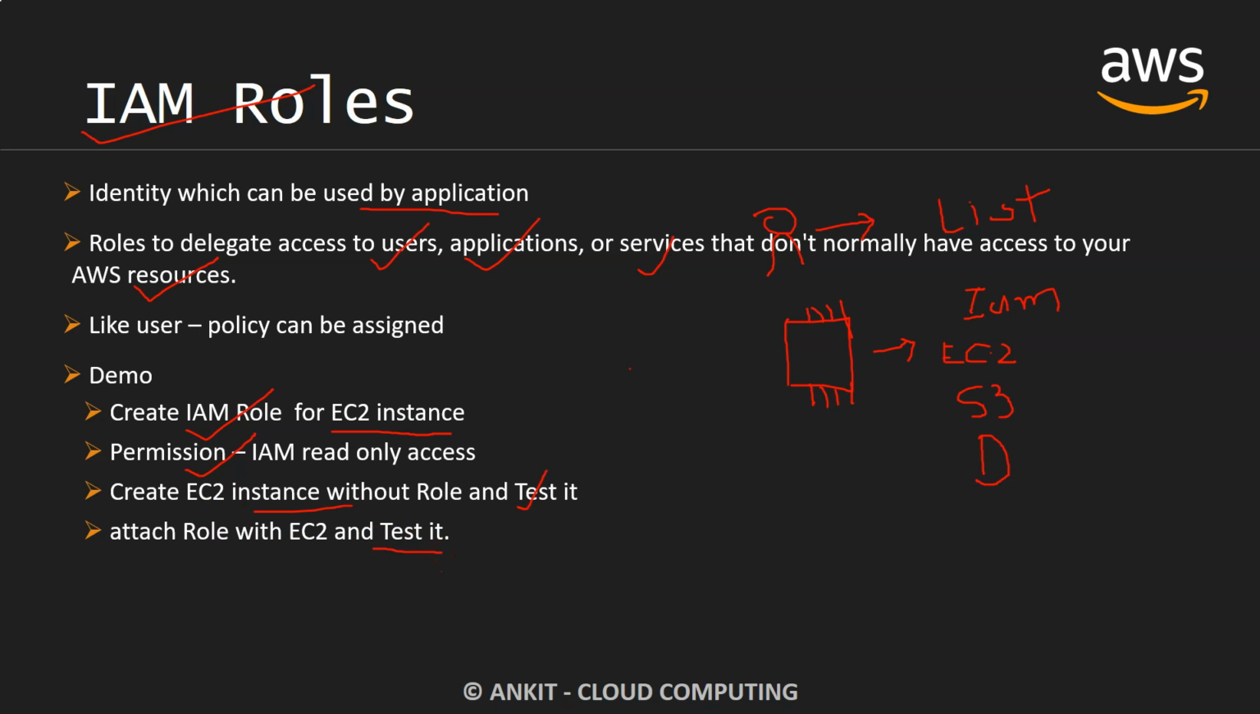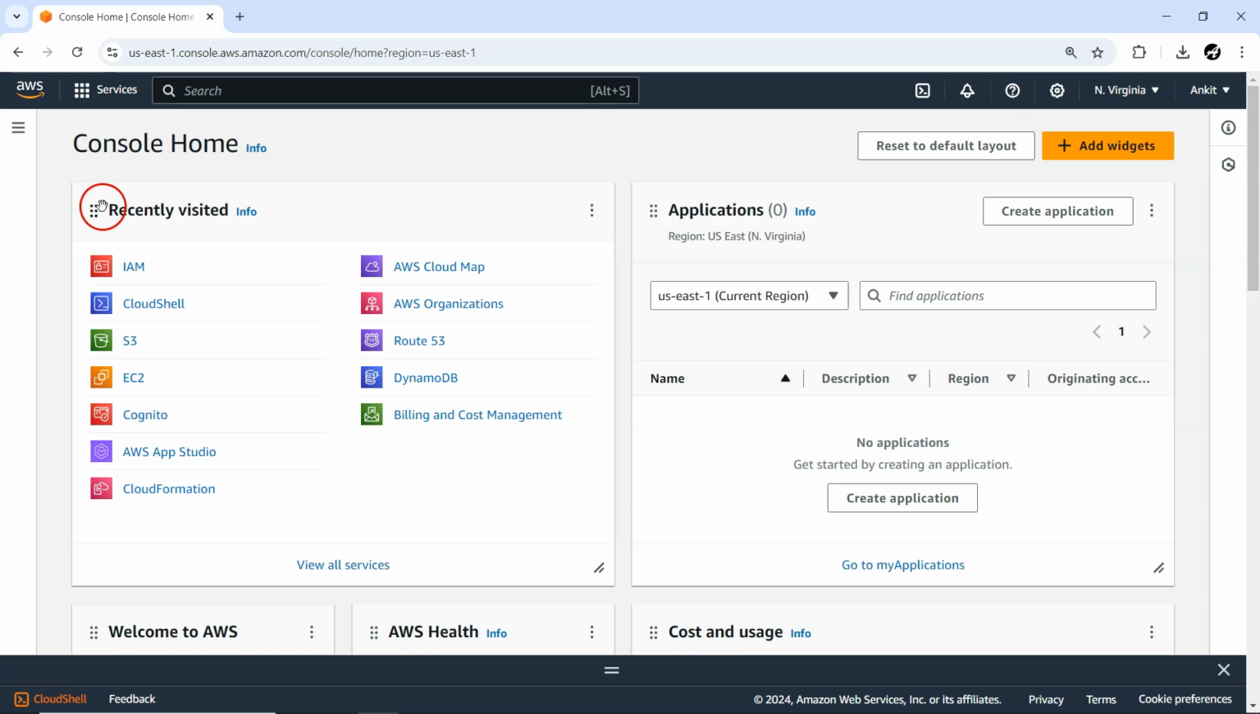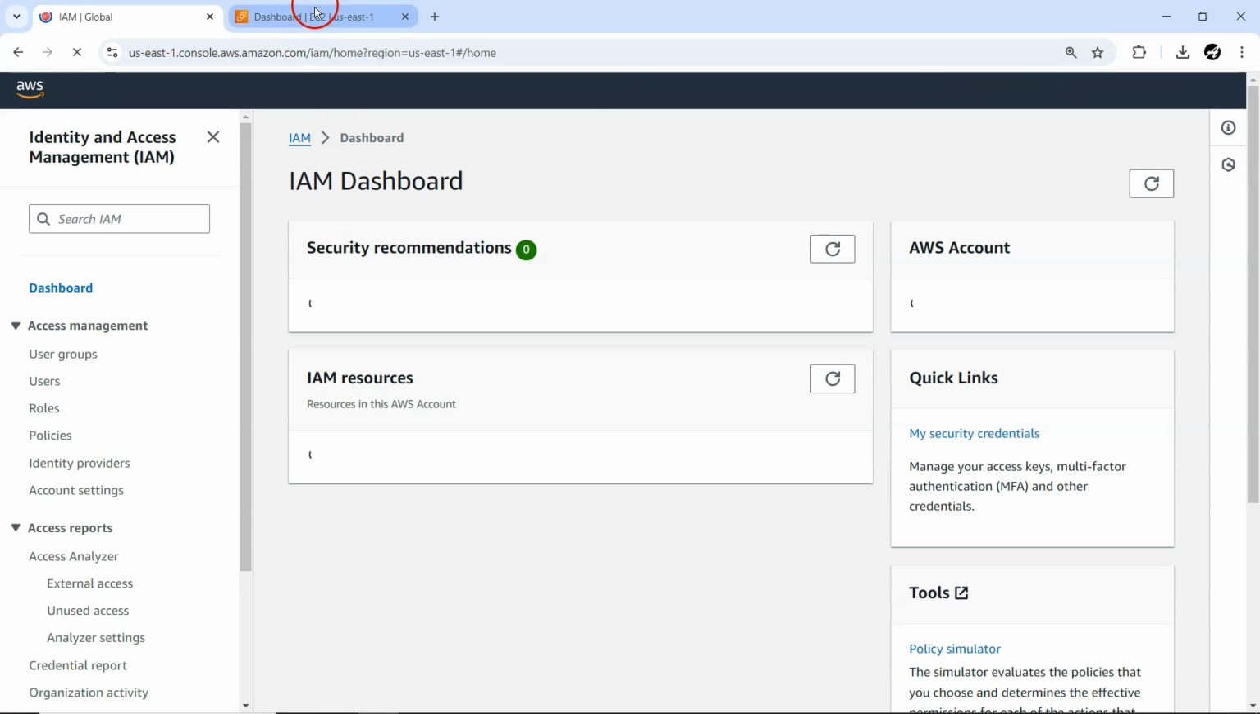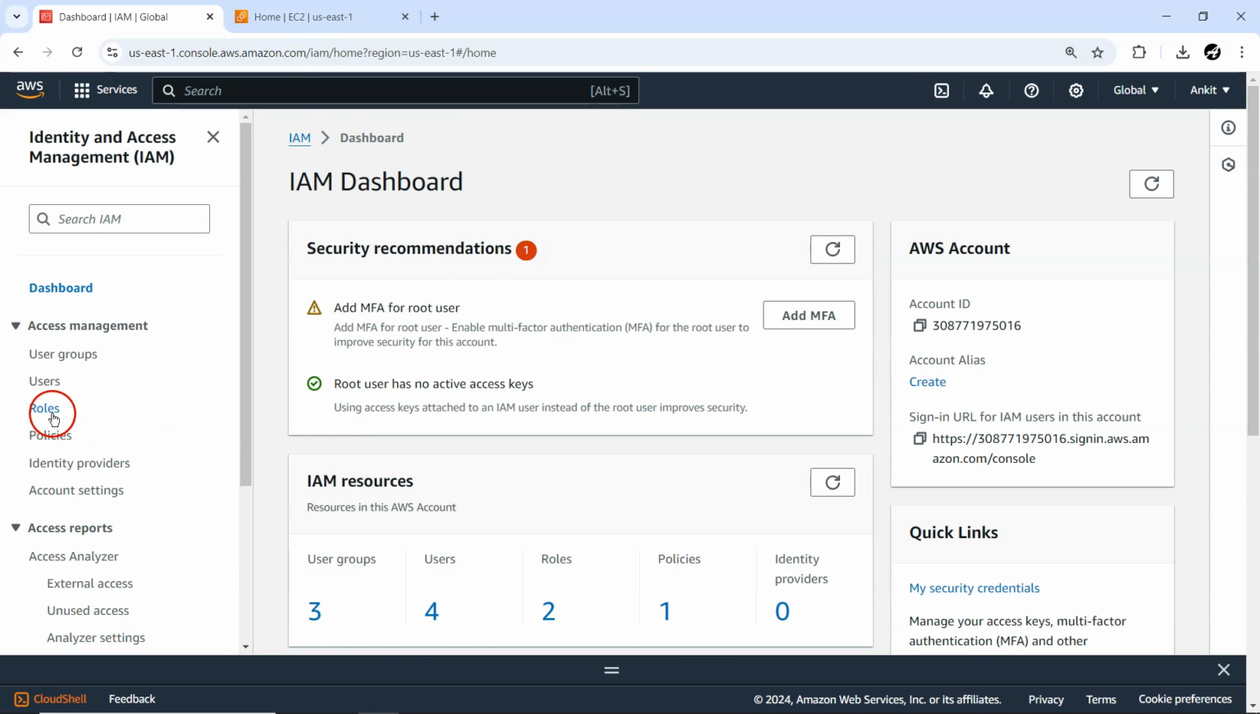Okay, so without much further ado, let me go to my cloud console, and the very first thing I'm going to do, there are two things we are going to use. EC2 I'm going to open in another tab and I am in the same tab. So we won't touch EC2 for now. Let me go to roles.